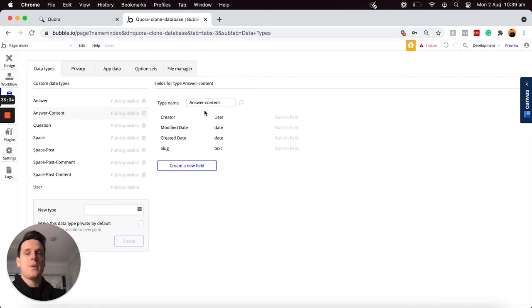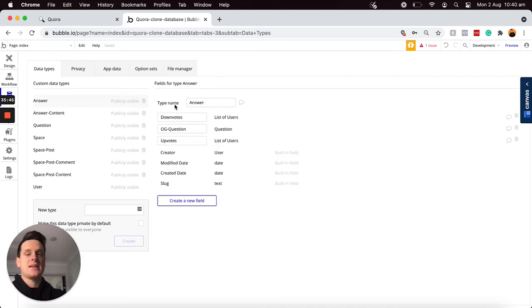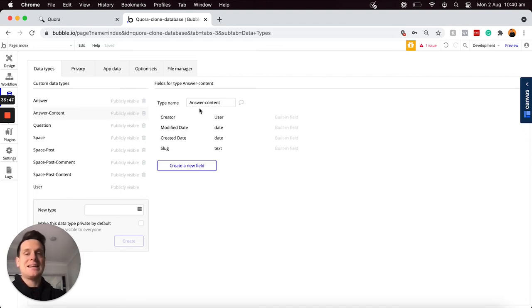But similar to our initial answer data type, I'm going to want to link this answer content back to another data type. So as I mentioned, whenever an answer is published, I will need to link the answer content to it, just so we can reference the actual response only when it's needed. And then that will save us loading any unnecessary data when we don't need it within our application, because these are separate, which just means that it's going to help maintain the overall speed of our application in the long term.